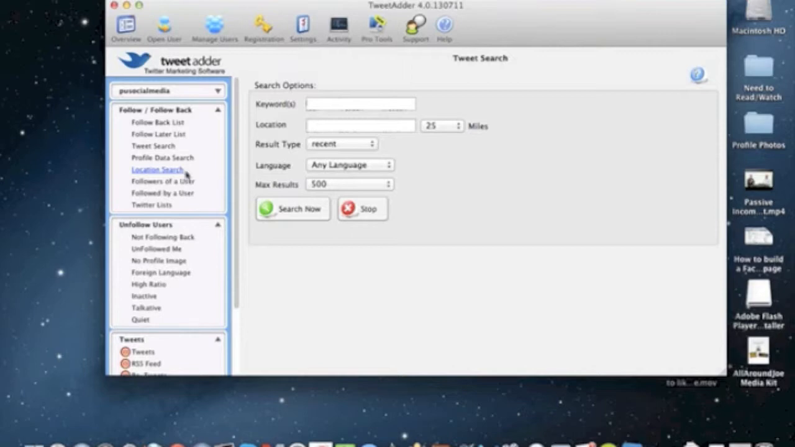So you do a location search for people that have used the words real estate within 25 miles of your city, for example, and you could have up to 5,000 search results. So that's pretty cool. An example of that would be you do that search, and that would give you a whole list of people. You would click on the follow later link right there, because you probably don't want to follow all of them at one time if there's a whole bunch of them.